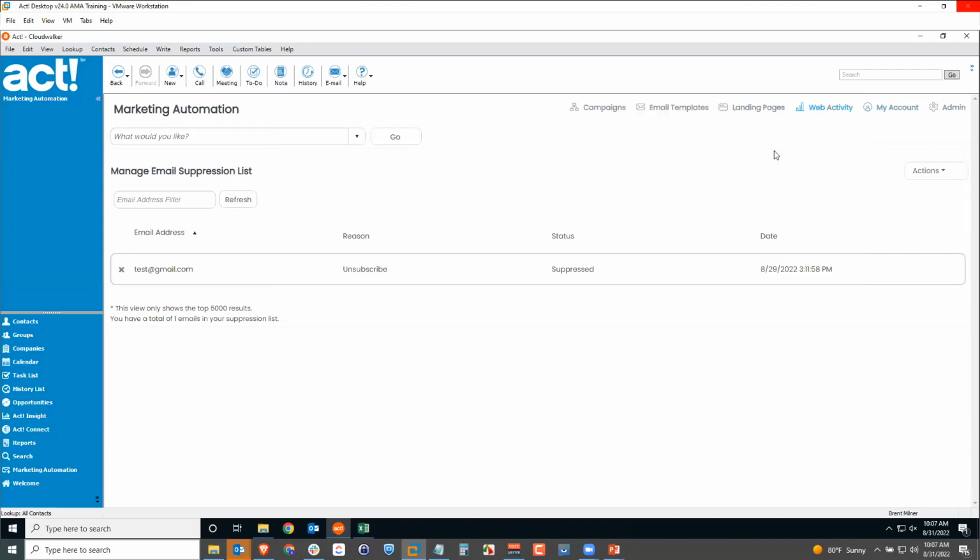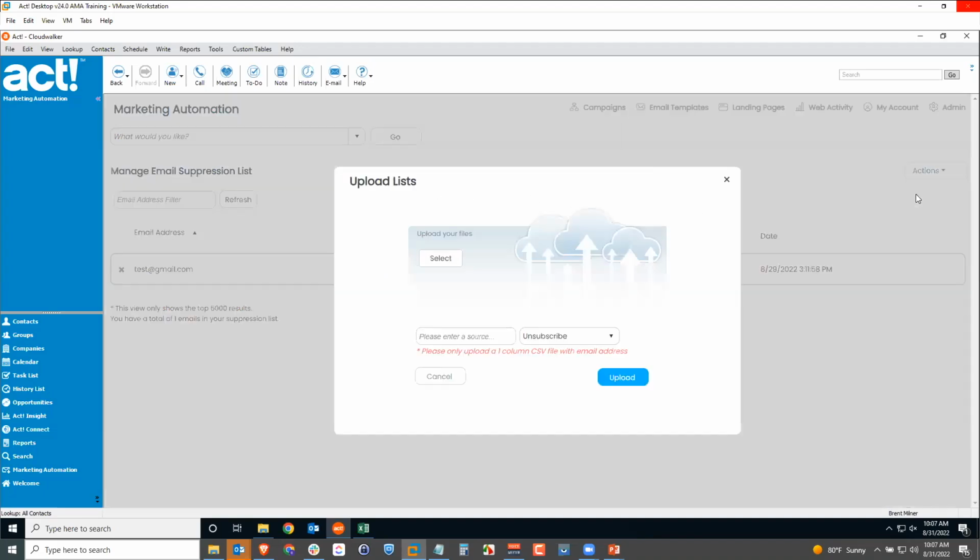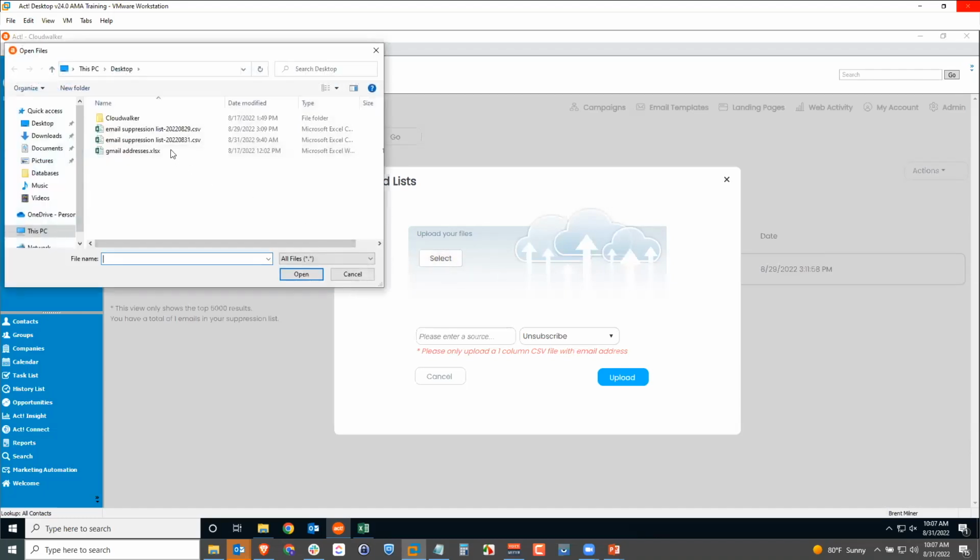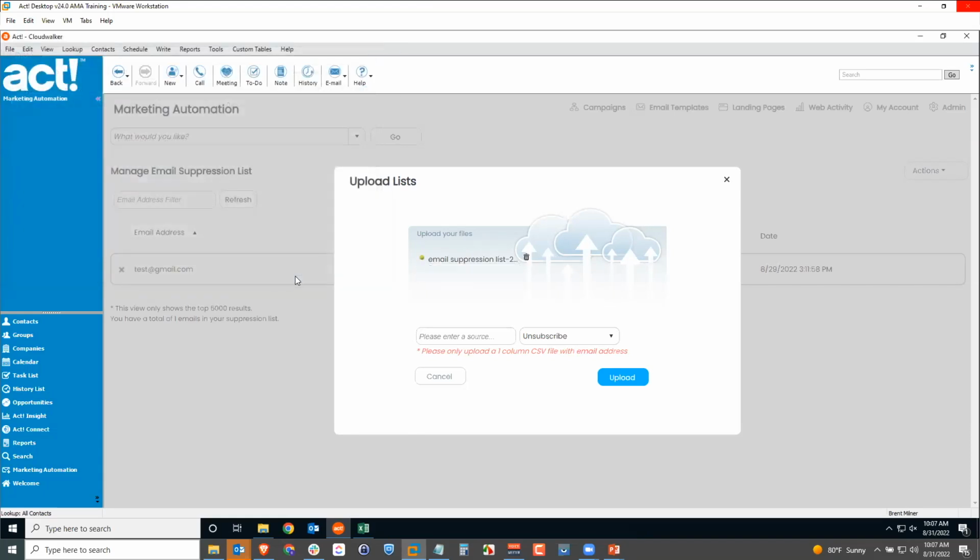Now, when I go to my email suppression list, I can go to my actions menu on the right and now import this list. Act asks you to find it. So we're going to click select, and I'm going to look at the suppression list that I just created, and I'll click open. And then if you want to enter a source here, I'm just going to say Excel suppression. You can put anything you want in there.